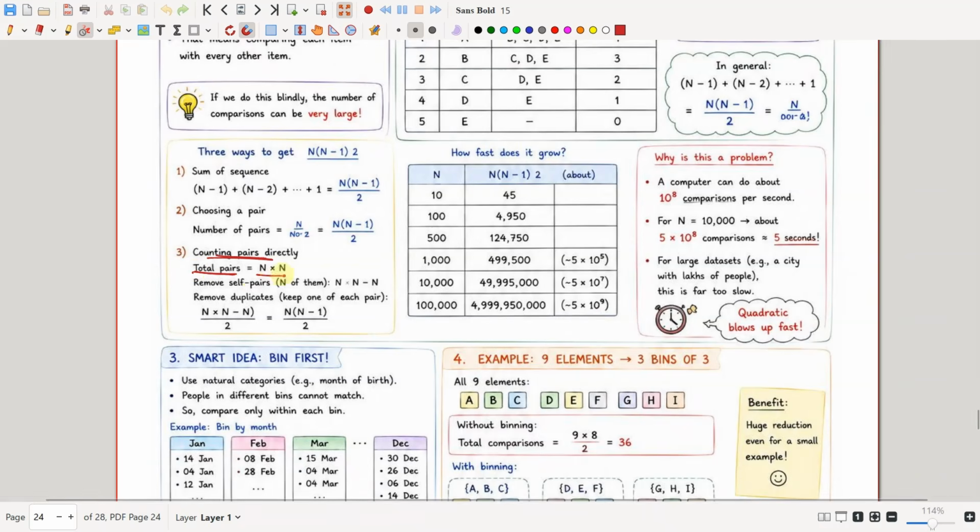So the total pairs will be n cross n, and we will be removing the self pairs. Self pair means 1 into 1, 2 into 2, like this. Then it will be n cross n minus n. Removing the duplicates means n cross n minus n divided by 2. Taking n common here, we get n into n minus 1 divided by 2.